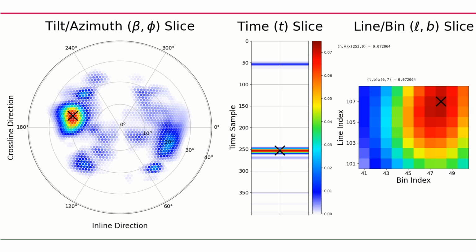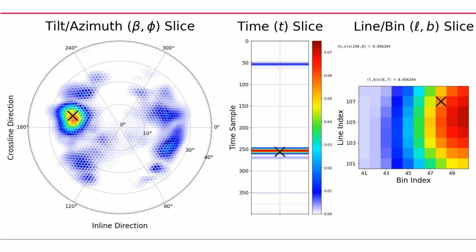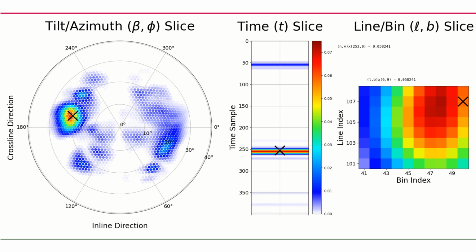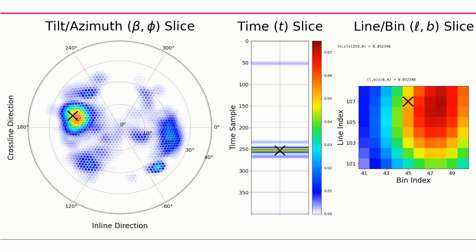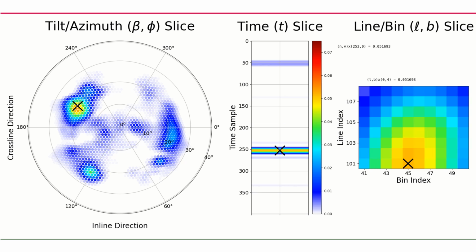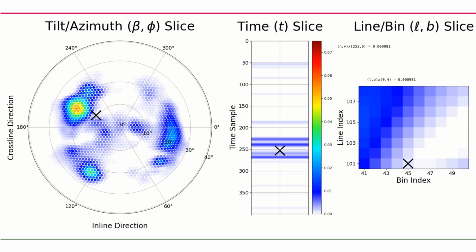The left plot, for its part, shows semblance in all possible directions for the time of the X in the middle plot and the line bin position of the X in the right plot. All 3 plots are mutually perpendicular. Navigating through tilt azimuth space, and all 5 dimensions really, you can see how the features change. What we hope is that each major semblance maximum corresponds to a real diffraction, but how are we going to use that information to pick out diffractions from the 5D stack?